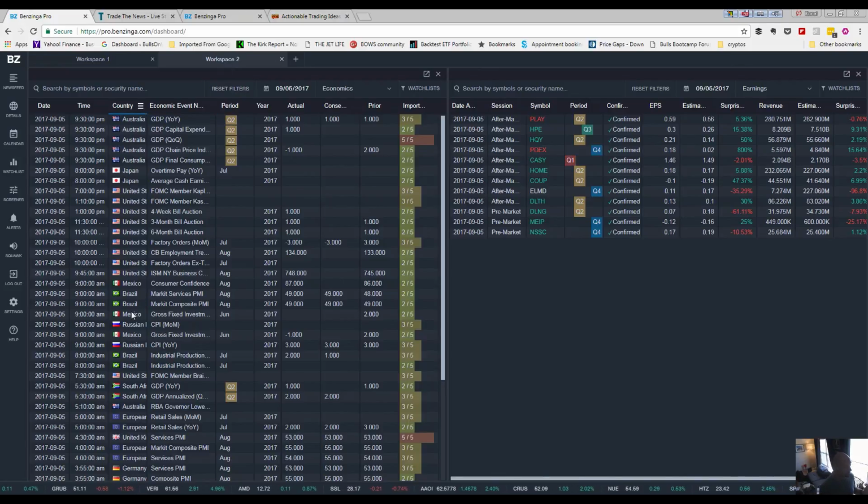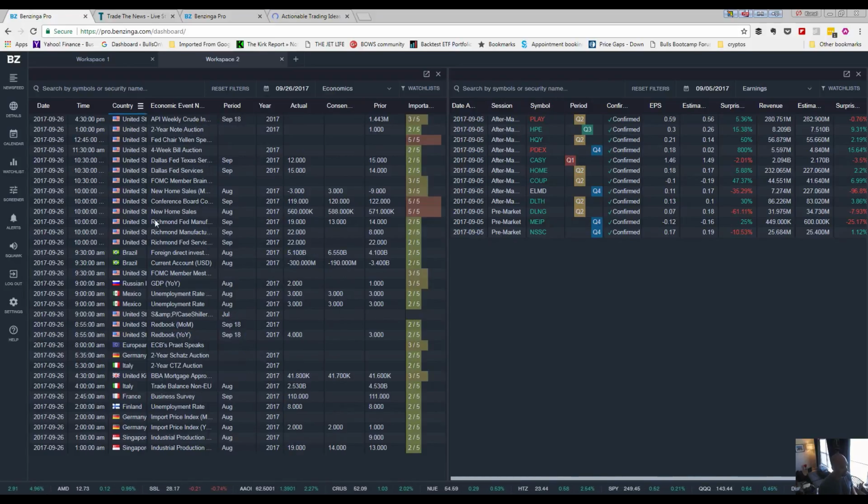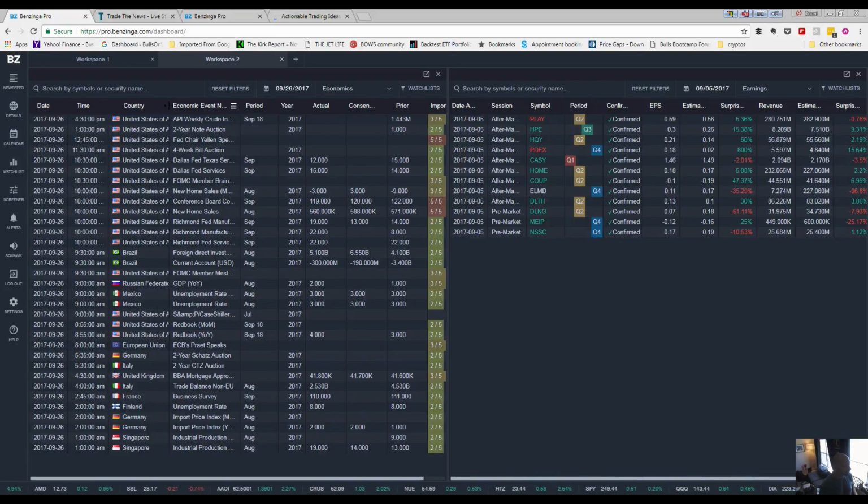I trade futures a lot, and the futures market's moving throughout the day, so it's in the morning, at night. I'm always keeping abreast of different economic reports that could move the futures market in a particular manner.